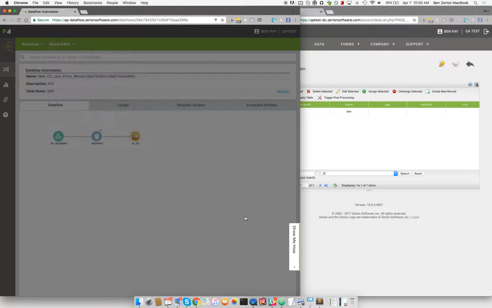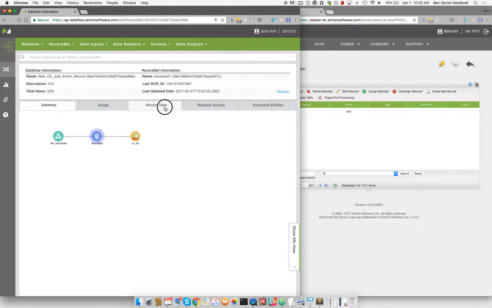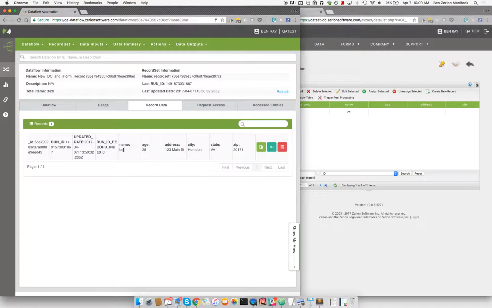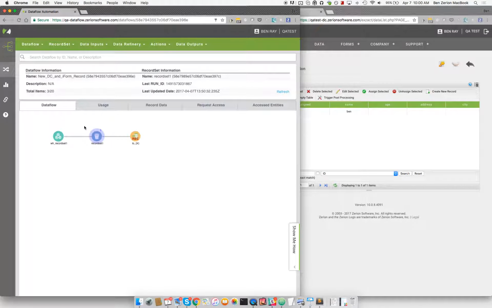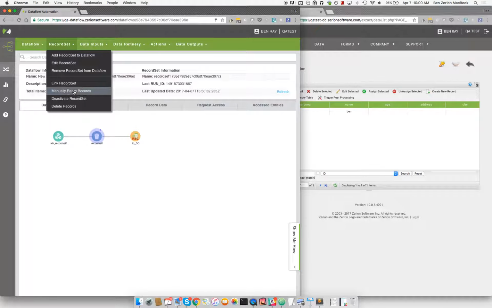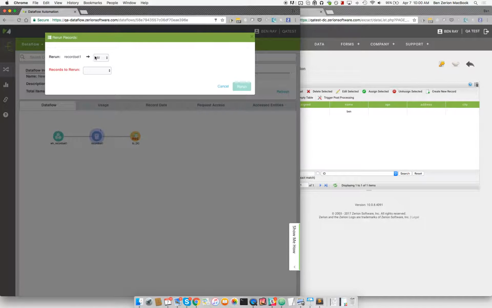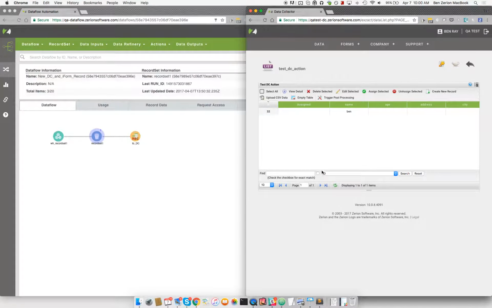So let's save this here, and we're going to take a quick peek at the data that we have. And we see the name is going to match here, Ben, but the age, address, city, state, and zip are the new fields that we want to fill in here. So let's run this data through here and we can see how this looks. So we're going to rerun the record set to our DC action and rerun all data. And we can simply refresh this page here, and we should see that it updated our age, address, city, and so on.